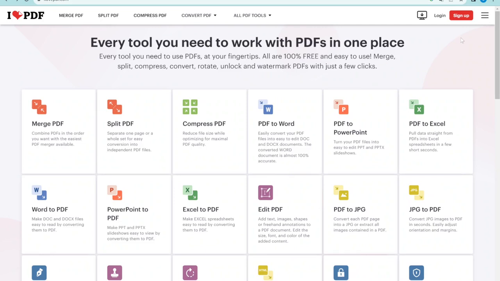Today's tutorial will be about a site, ILovePDF, already introduced in a previous video on this channel, and you'll find the link in the description down below. But now we're going to deal with another functionality.